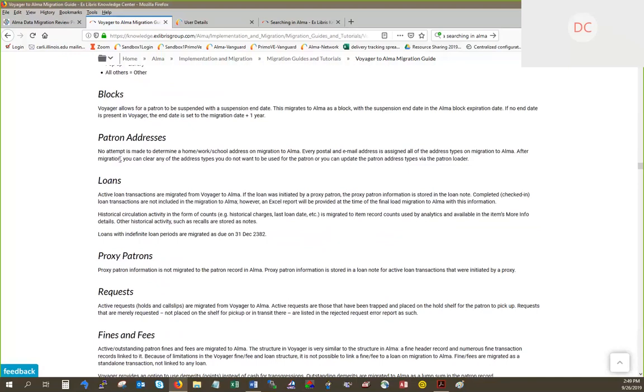Information about the patron addresses came from here. So again, no attempt is made to determine what type of address came in. They will be set at all of them. You can adjust them later. It's information too to say, hey, proxy patrons are not migrated. So any proxy information is stored in a loan note for those active transactions that were initiated by a proxy.